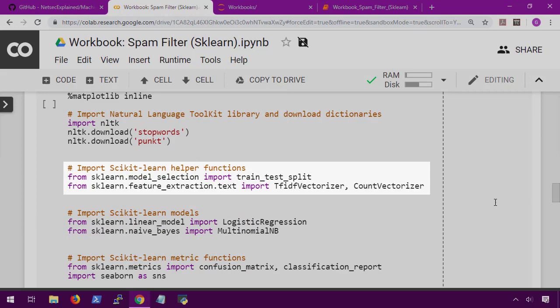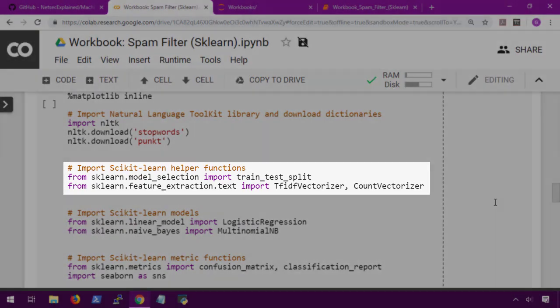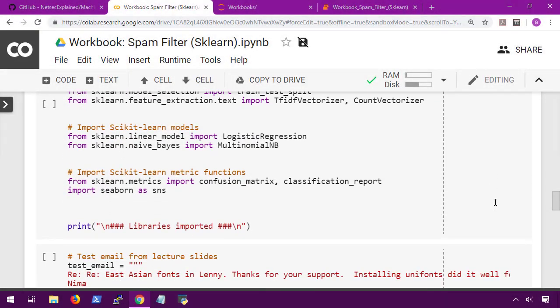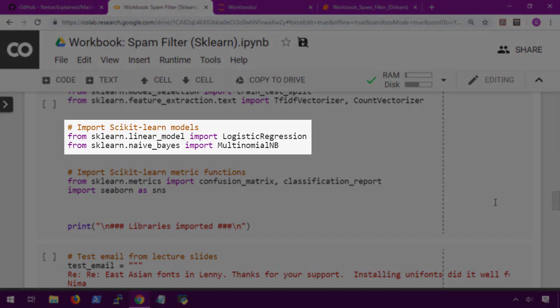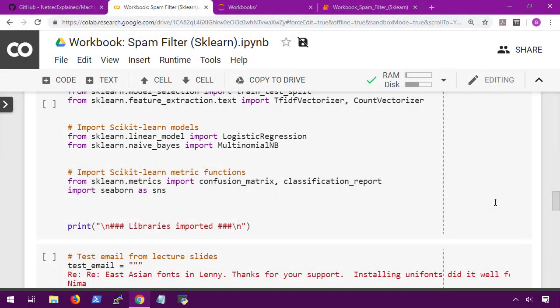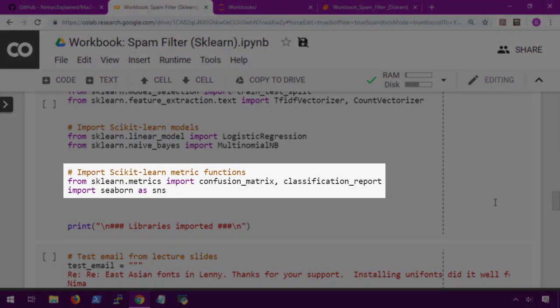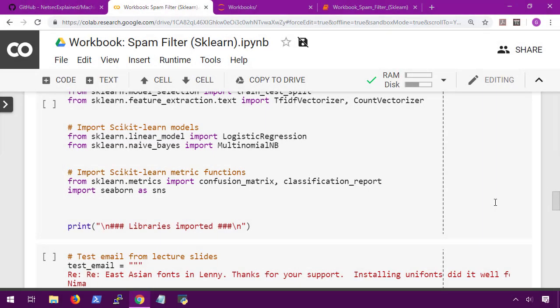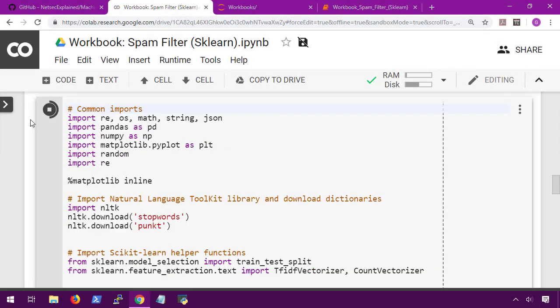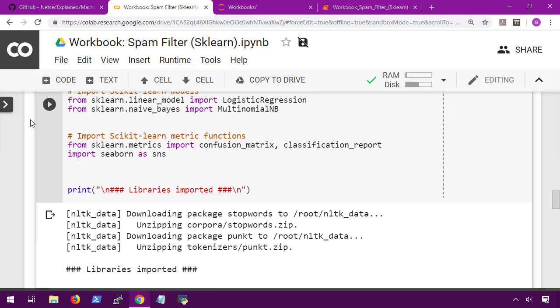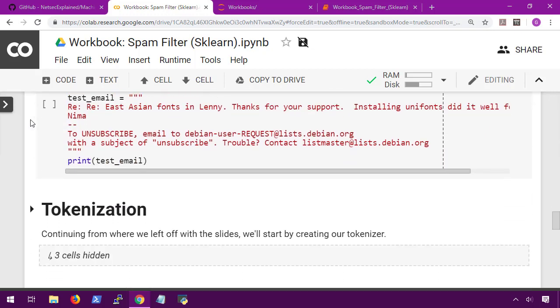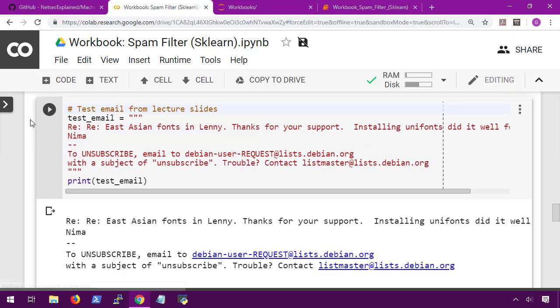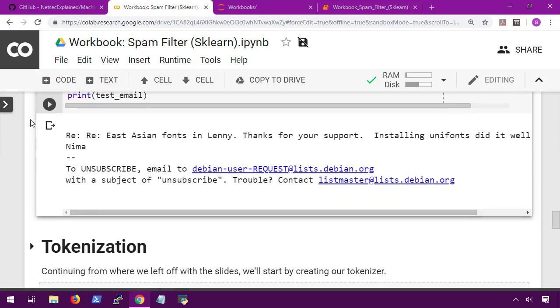Scrolling down, we have our scikit-learn vectorizers, which we'll be using later. Then we have the two models that we're going to be using for this workbook: logistic regression and multinomial naive Bayesian. To wrap it up, we have a couple metric functions, and that's it. Let's run that, and we'll see that the libraries have been successfully imported. We're also going to use this test email, which is just a copy of the email from our slides earlier. We'll be using this email so that we can see how it's transformed at every step of the process.